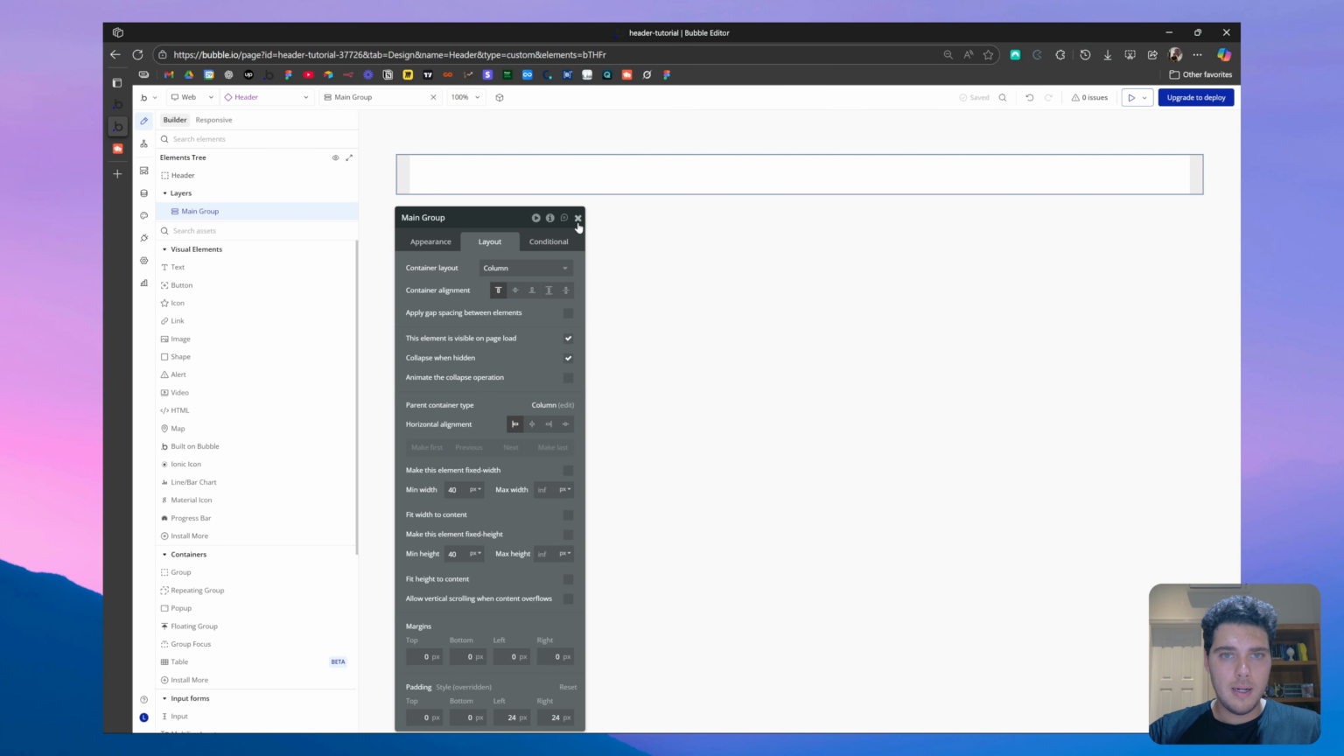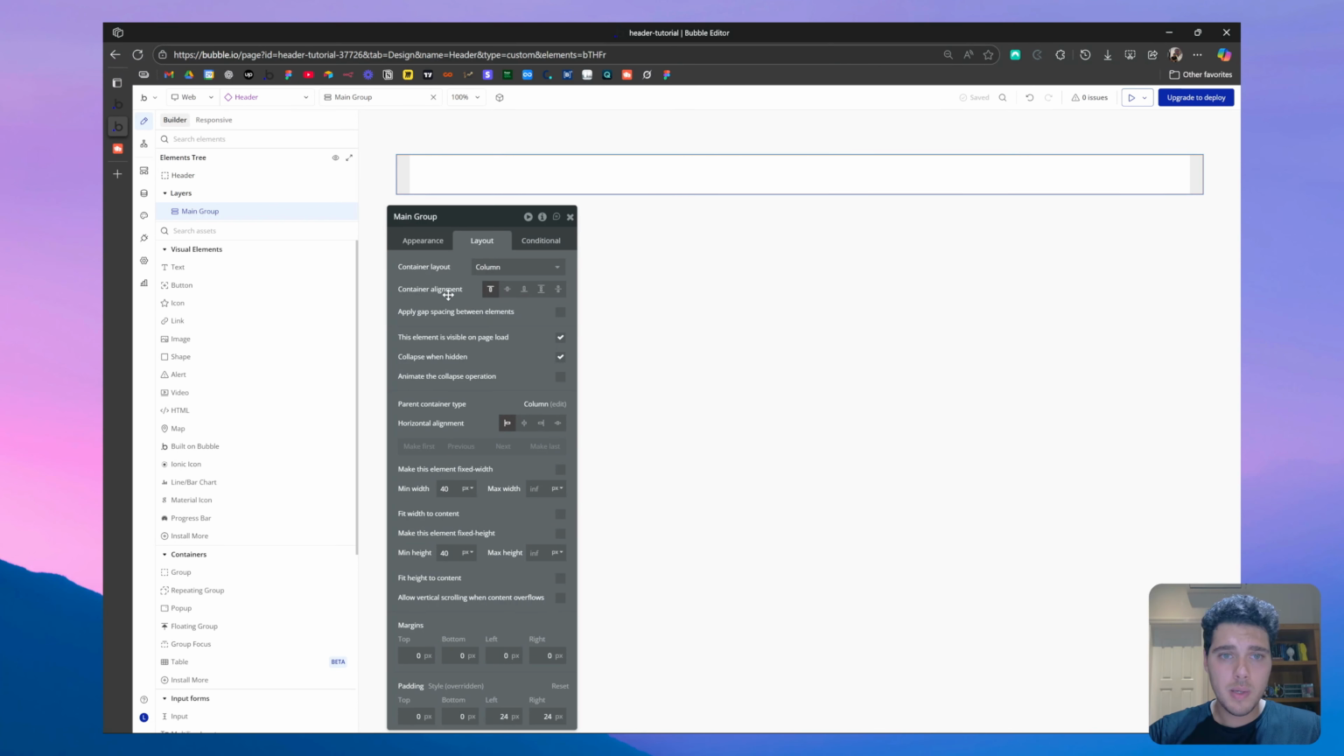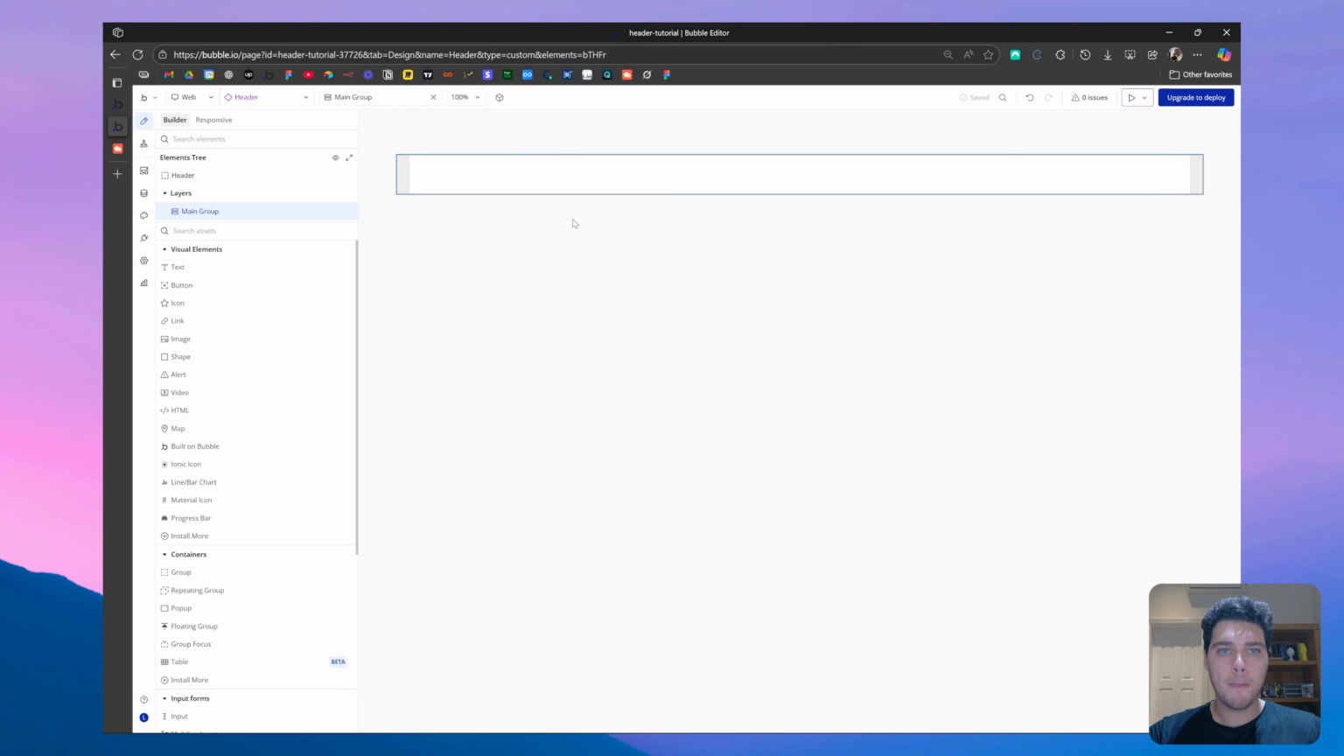So now we have our header here. Let's make the container alignment centered as well, so all the elements that we place in our header will be centered in the middle, okay? Now, what I want to do is to place a few elements here on my header. On the left side, I want to have a logo. In the middle, I want to have my menu items. And on the right, I want to have perhaps a login and sign up button, along with the hamburger menu that will appear when our screen is smaller than a certain width, okay?